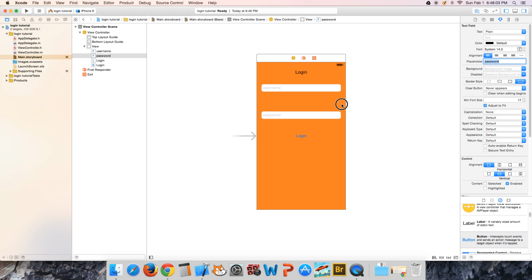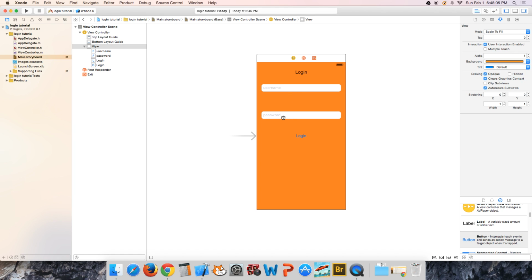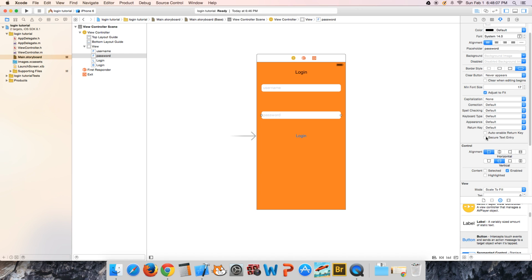And here I'm gonna do secure text entry. Like, if you've ever seen a text field and you enter text, it turns into dots. That's what this thing does.